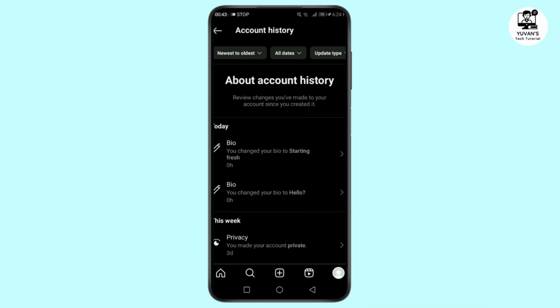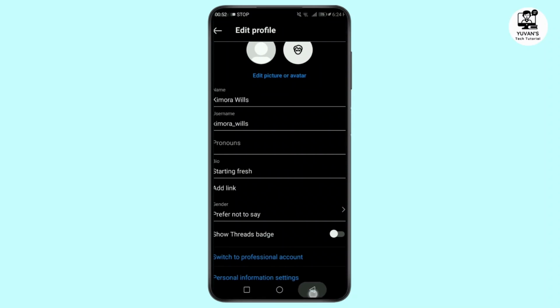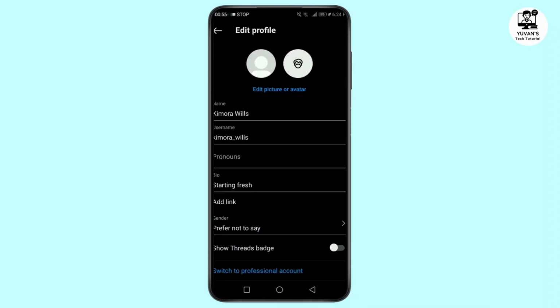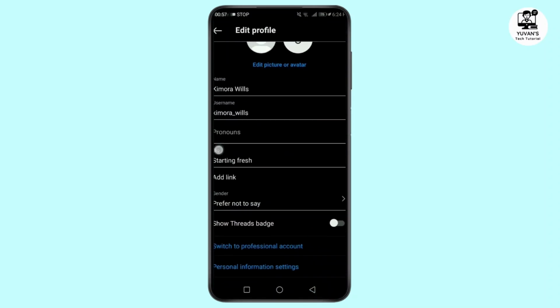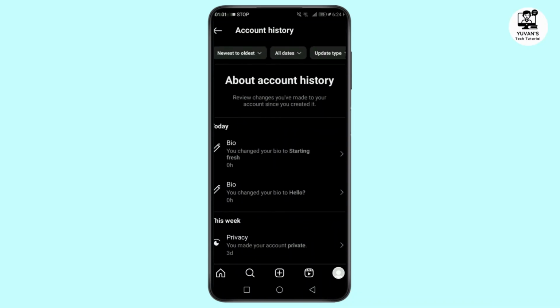This information is private and only you are able to view the bios that you've kept previously. Other people won't have access to this data. However, there is no option of deleting individual bio histories. Even if you tap on the bios individually, it's only going to take you to the current bio.